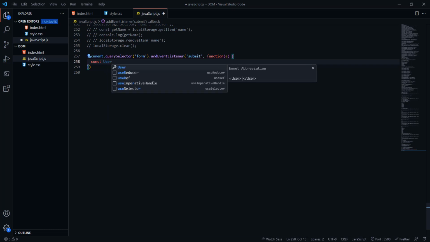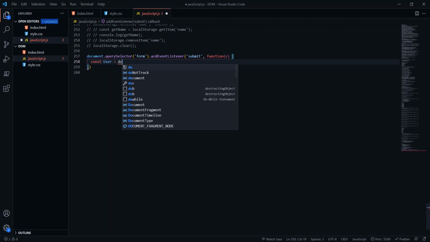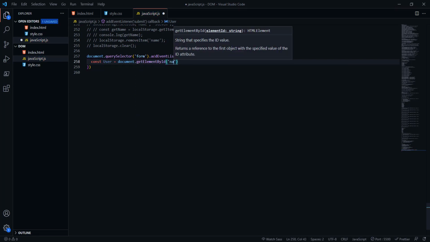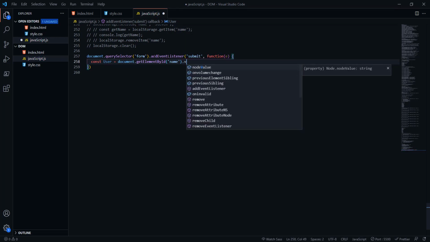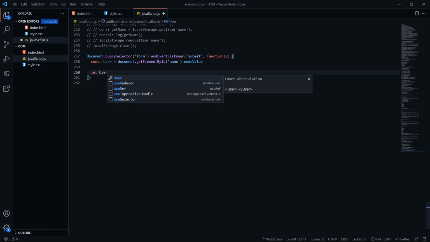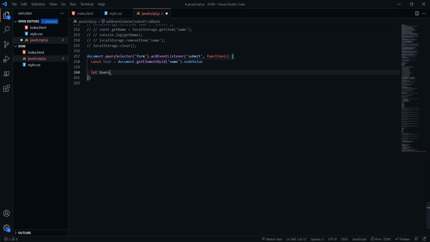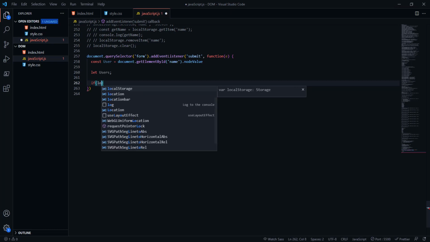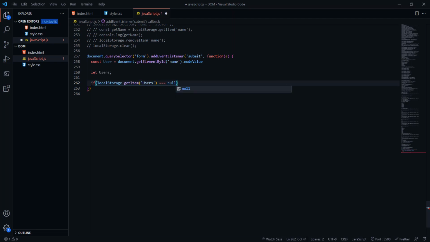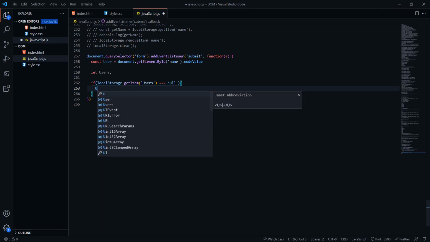const user equals document.getElementById, and take the input ID name, dot value. Then user. If our localStorage.getItem user is equal to null, it means nothing. If our user field is nothing, then user will show up as an empty array.